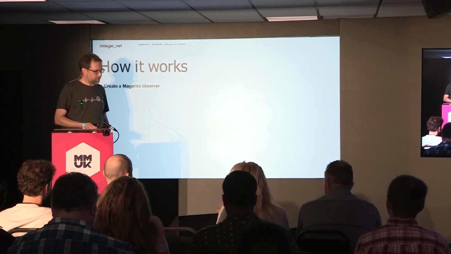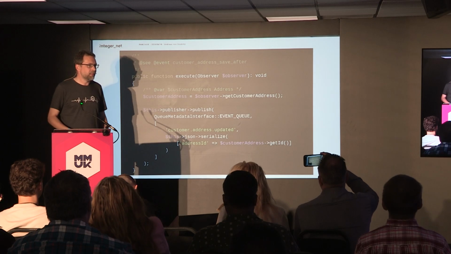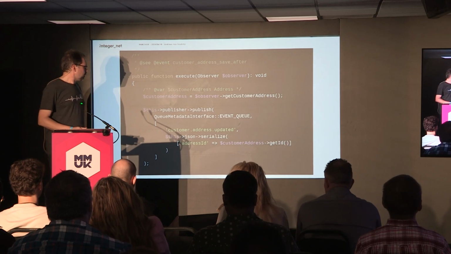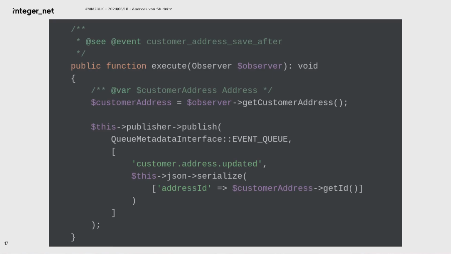Back to the first step, create a Magento observer. This is code which, for Magento developers, is kind of natural. We have a Magento observer. In this case, it's customer address save after.